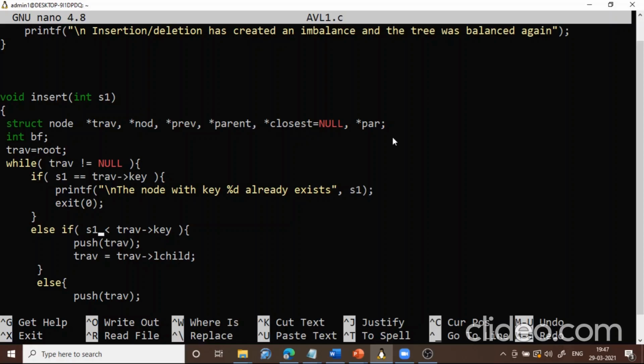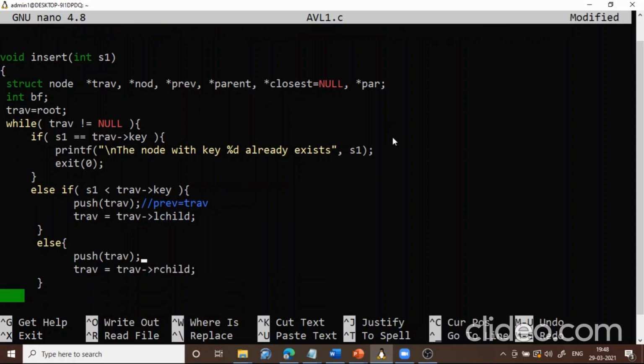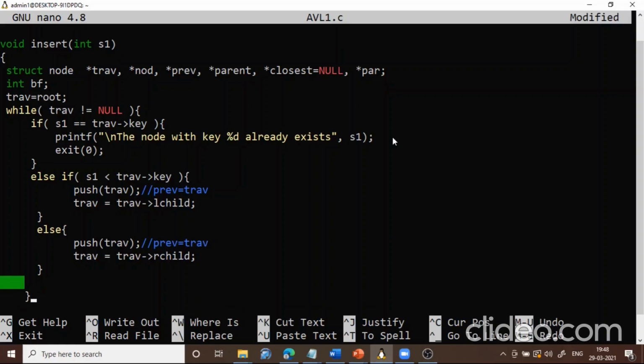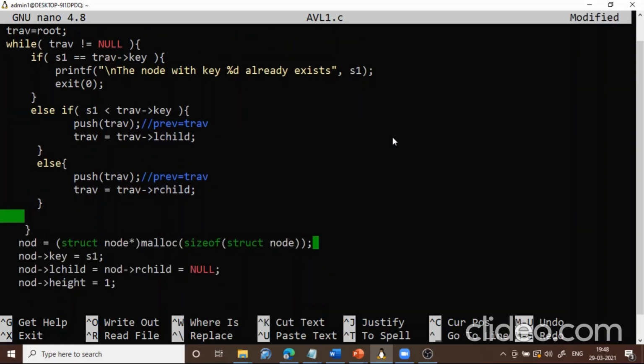Otherwise, we check whether S1 is less than traverse arrow key. Previously here it was prev is equal to traverse. That code is now updated as push of traverse. I am pushing that into the stack. Similarly, previously here it was prev is equal to traverse. That also I am now changing into push, because this looks more professional. And then this is the new node.